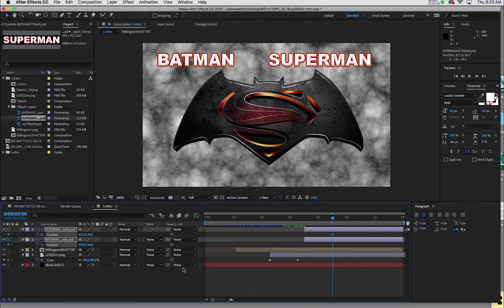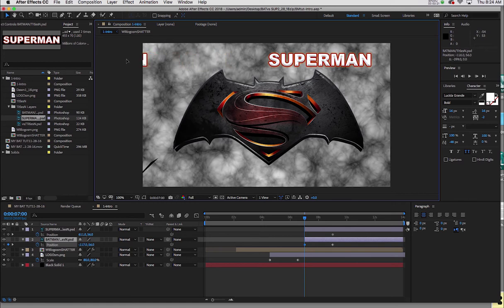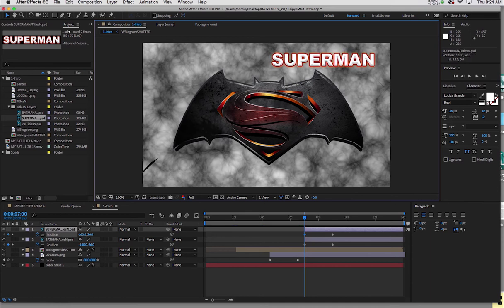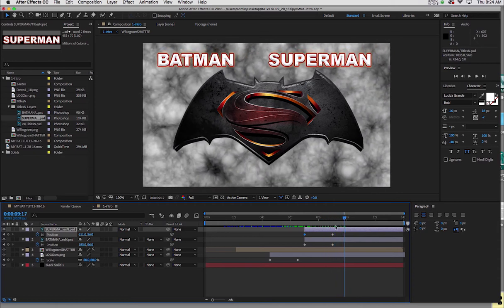Once I've set the keyframes for where I would like this to be on screen, I'll go back to the beginning of those clips at 7 seconds. And I'll take them individually and drag them off to their respective sides. So I'll click and drag Batman off to the left. And then I'll drag Superman off to the right. So if I drag through now, I've got both of those elements coming onto screen.